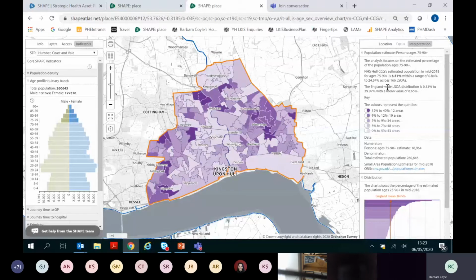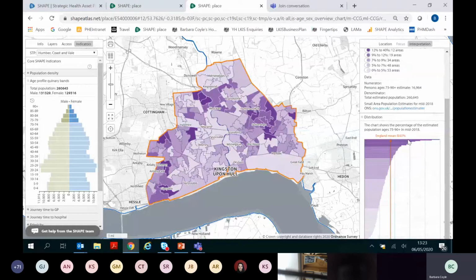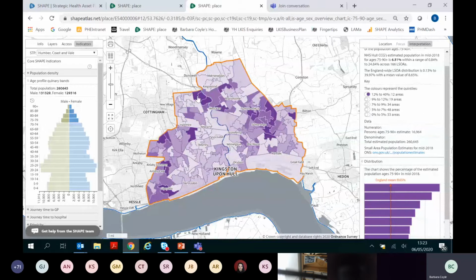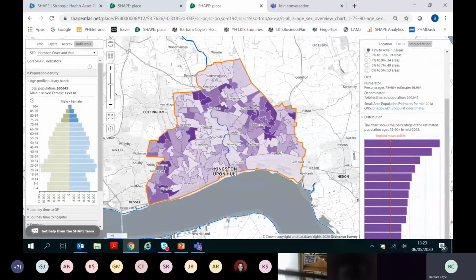So you'll see now the interpretation panel pops up. It gives you an explanation of the indicators, a key there, the numerator and denominator, and also this distribution chart, so you can get a quick eyeball of the distribution within the patch. The darker areas are the ones that have the higher proportion of older people. And if you quickly want to identify who they are, you can untick the other ones in your key, and then you're left with just those LOSAs that have that higher proportion. That's the distribution now, just those.